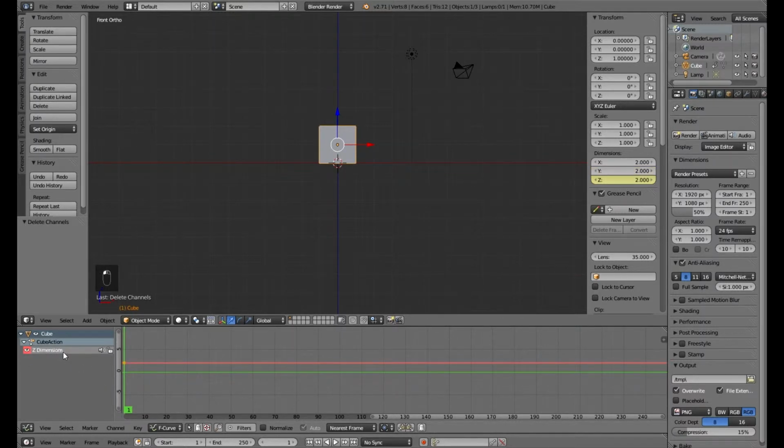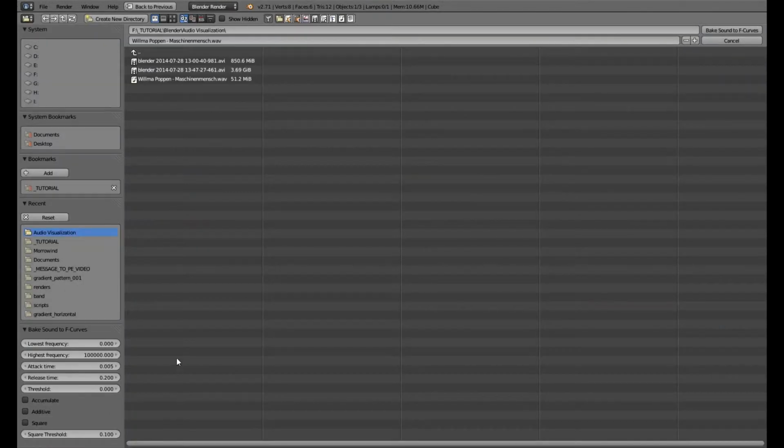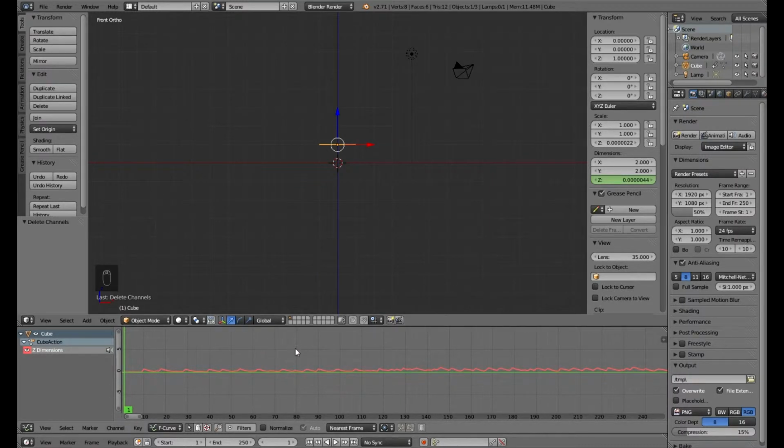And we select this one, make sure that it is selected, and then we go on this menu here, key, bake sound to F curves, and we select the sound again. And now you see we have a curve here. And if we now press Alt A, you see with a bit of crackling that this scales in the Z dimension according to the sound. Not enough, but we will get to this later.